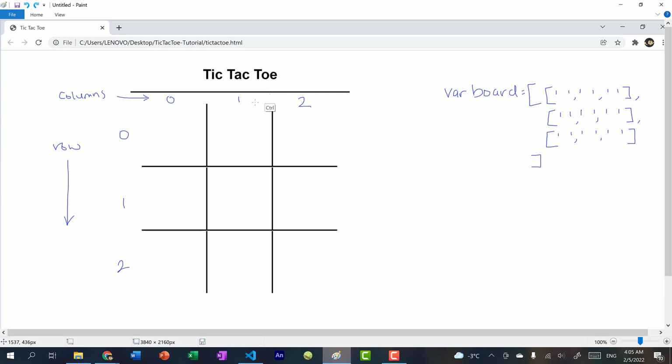As you can see, we have a 3x3 board and we have 0, 1, 2, 0, 1, 2. These are the indices for the row and column. This is what you see on the web page in HTML, and this is JavaScript. When we use JavaScript to populate our board, we're going to give each tile an ID. So this would have an ID of 0, 0. This would have an ID of 0, 1, 0, 2. This would have 1, 0, 1, 1, 1, 2, 2, 0, 2, 1, 2, 2.